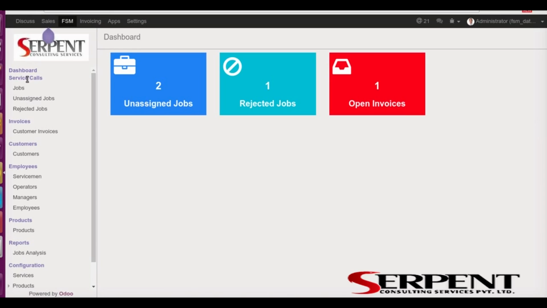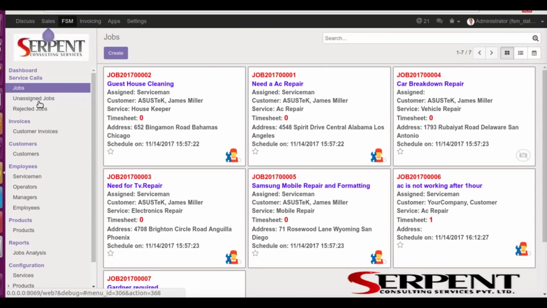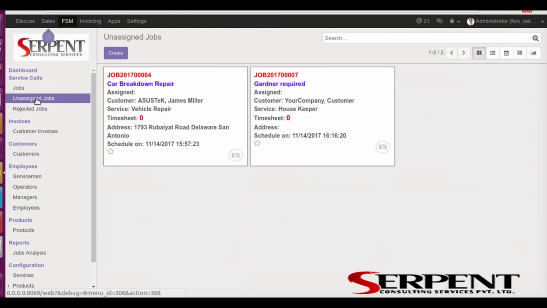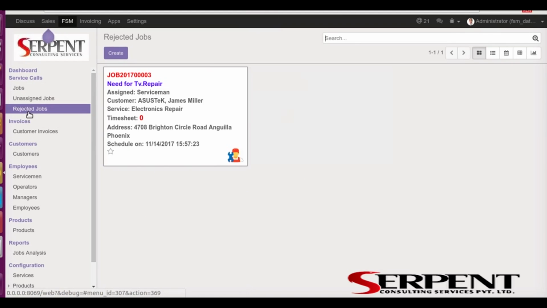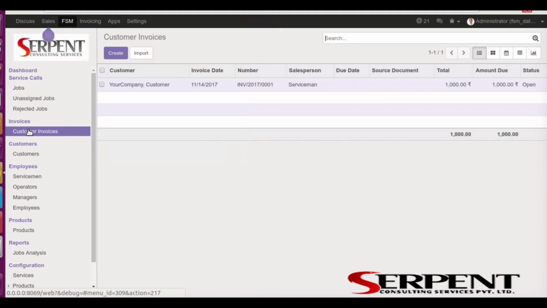Then inside this I can see service call. Inside service call you can see the list of jobs and unassigned jobs, that means jobs which are not assigned to any serviceman. Then rejected jobs, that means the service has been rejected by the serviceman. Likewise, the next one is invoice. Inside the invoices you can see the total number of customer invoices, that means the number of invoices generated by the service providing company to the customers. It will be listed down here.